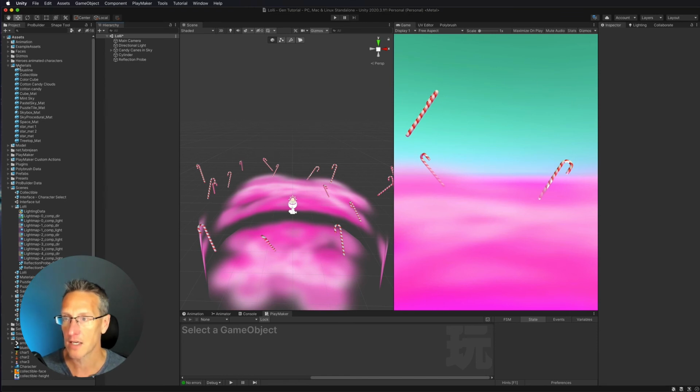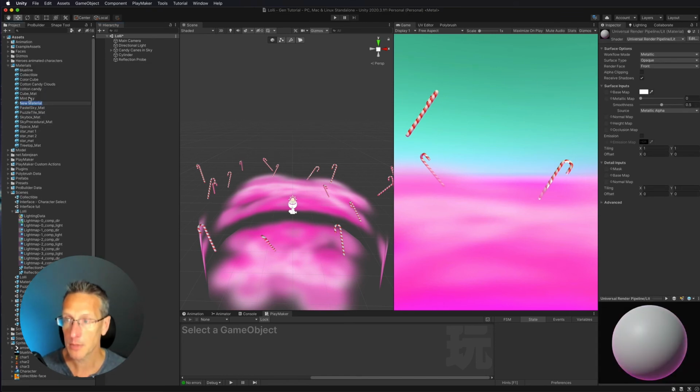I'm going to go in and create a new material so that we can use our cube map. All right, so let's call it candy cane sky. Okay, so I got my candy cane sky.